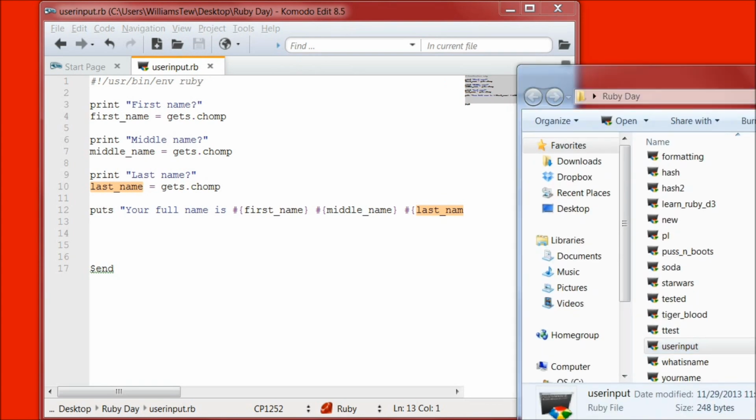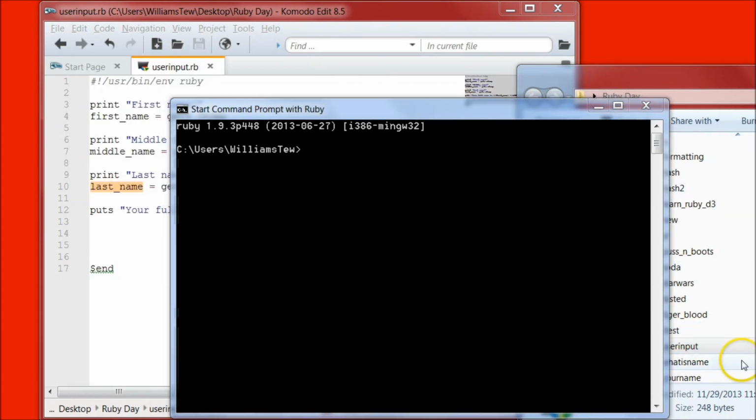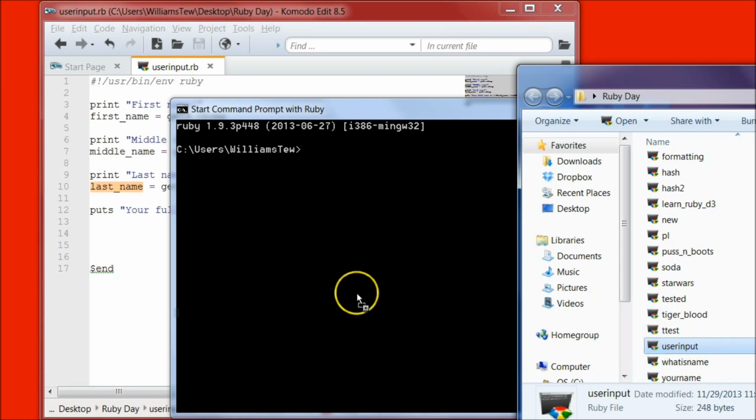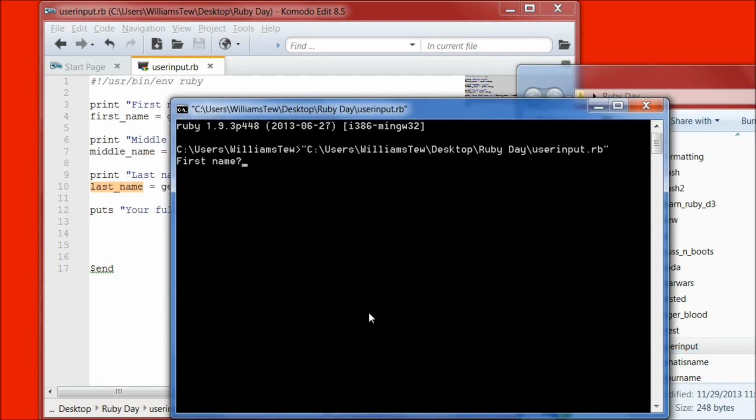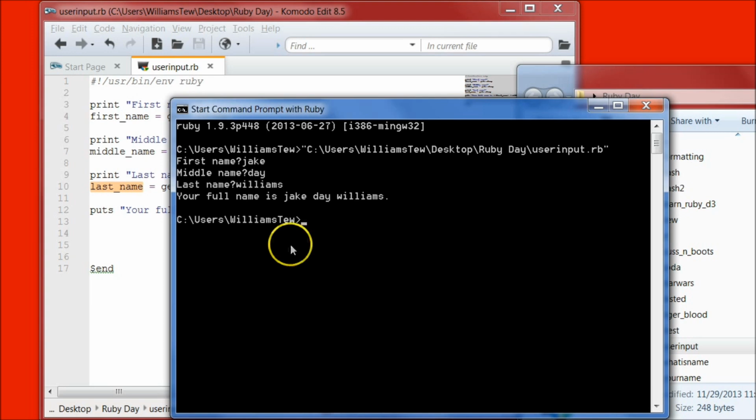And we're going to open our command prompt with Ruby, and we're going to pull in the file, user input. We're going to hit enter. So I'm going to type Jake, middle name, Day, last name, Williams. And it returns your full name is Jake Day Williams.